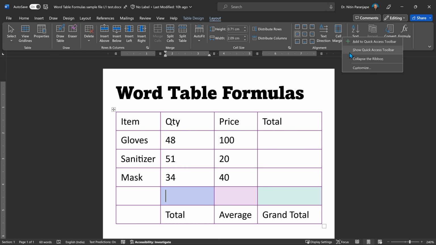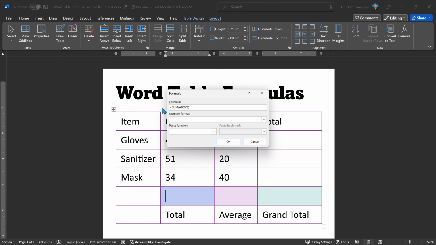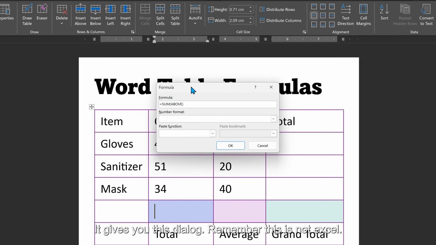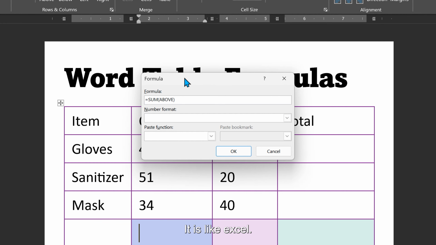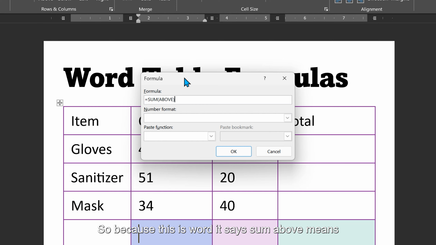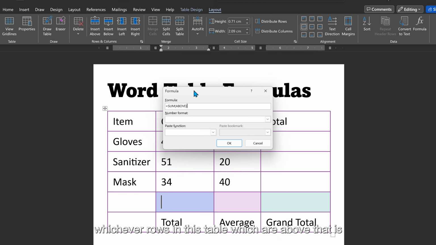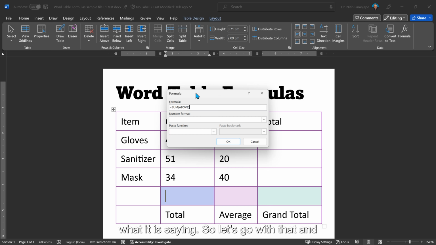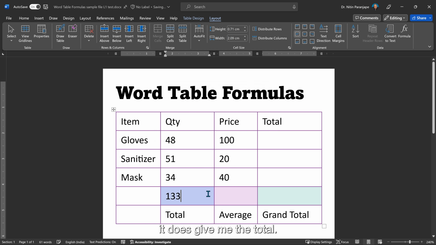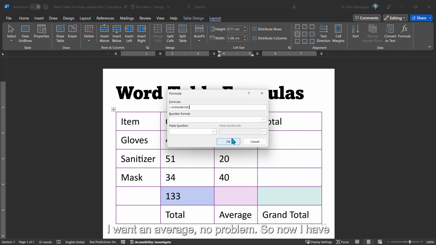Now, when you choose Formula, it gives you this dialog. Remember, this is not Excel, it is like Excel. Because this is Word, it says SUM(ABOVE), meaning whichever rows in this table are above. So let's go with that, and it does give me the total. Now let's try something different here. I want an average. No problem.